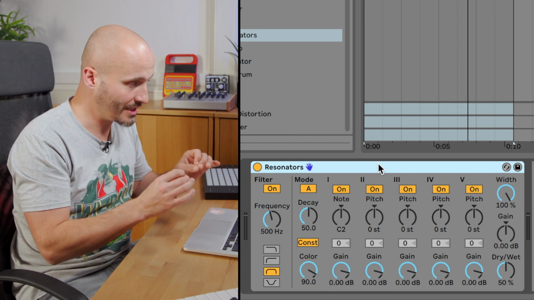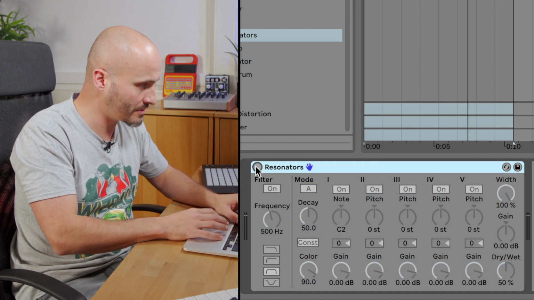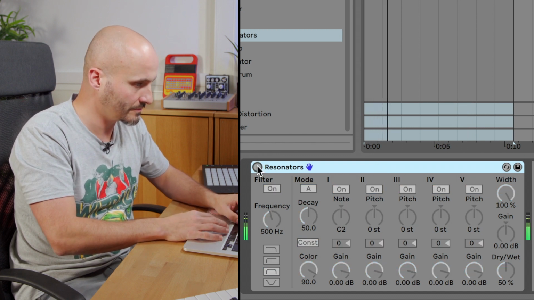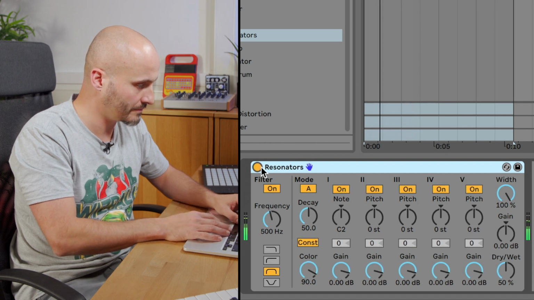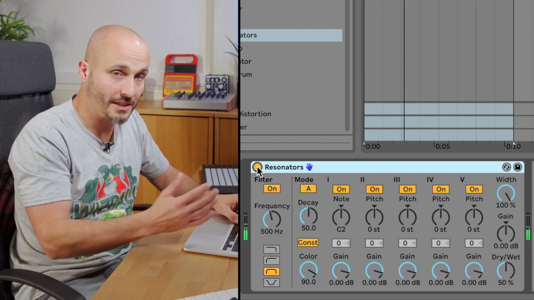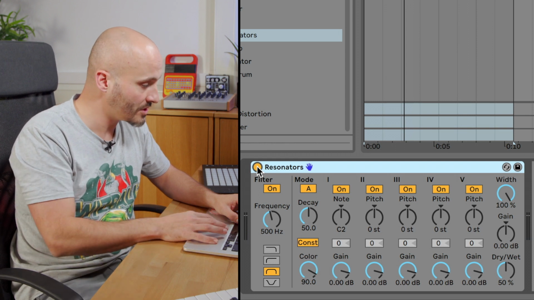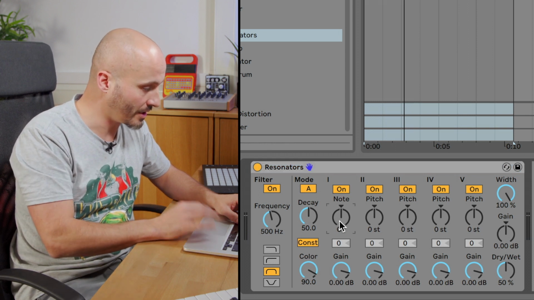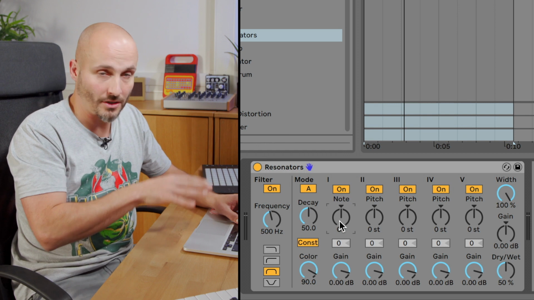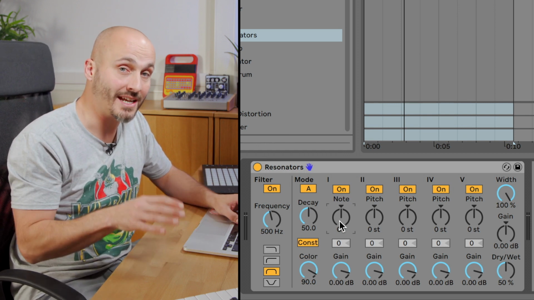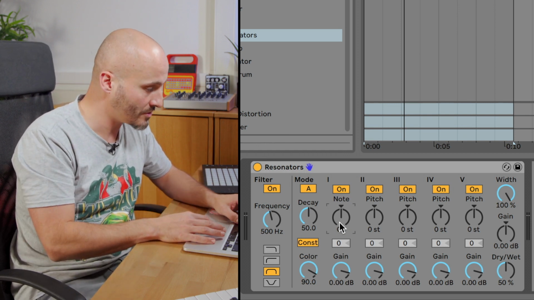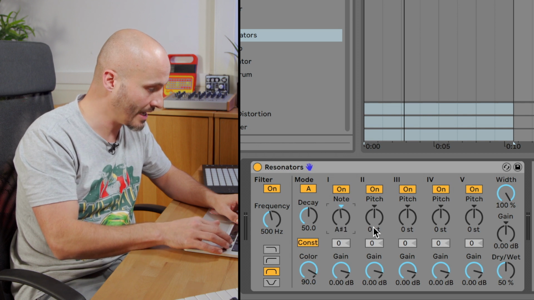So I've just loaded it into this drum track. So let's listen to it without. And then with. So immediately you can hear it has a tone to it. So our first control is our note control here. I'm actually writing this song in the key of A at the moment. It's an A minor tuning as well. So I'm going to drop this down to A.